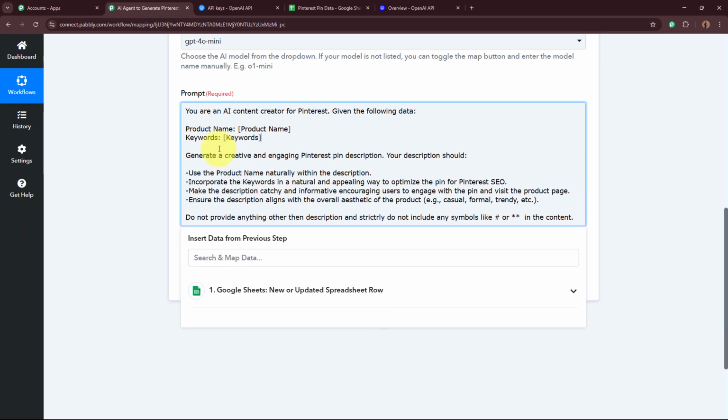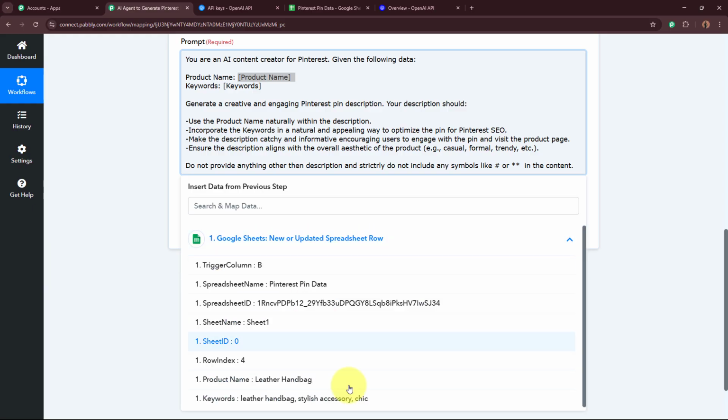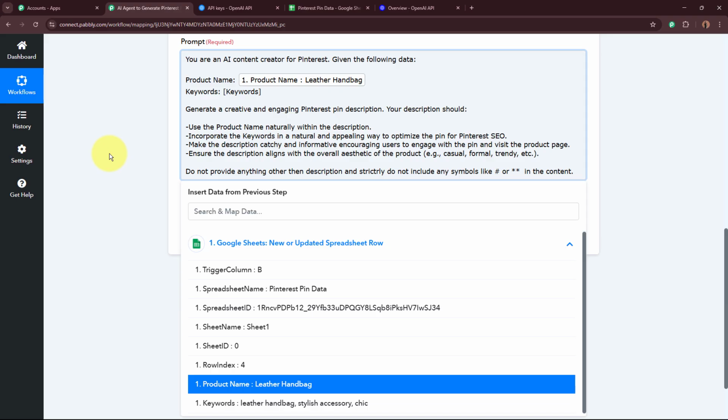So firstly, as it is asking for the product name, I'm going to select the data of this product name right over here. And as soon as I do that, the previous step is going to appear in front of you. As I click on it, the data that was captured in our previous step is also going to appear in front of you, in which we have received the product name, you can see right over here. And as I want to generate the description for this product right over here, I'm going to select the data of this product from my previous response.